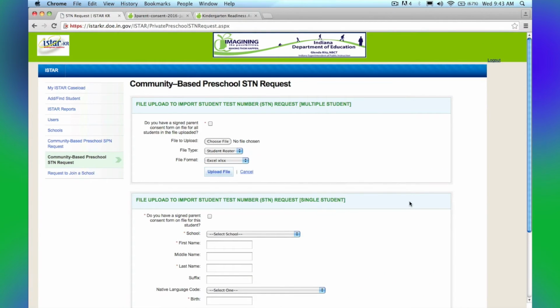Once we have created the roster and saved it as an Excel file, we will go to the website to upload the roster. You will notice a checkbox that asks if we have a signed consent form for all students on our roster. It is important that a signed consent form is present at your facility for all students. If you do not have a consent form for a child, do not create an STN for them. Again, you will check the box.